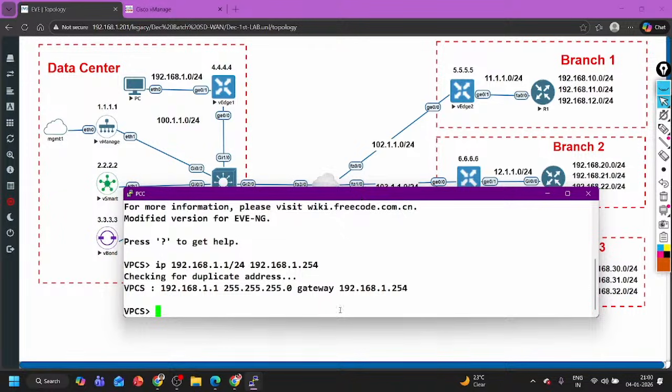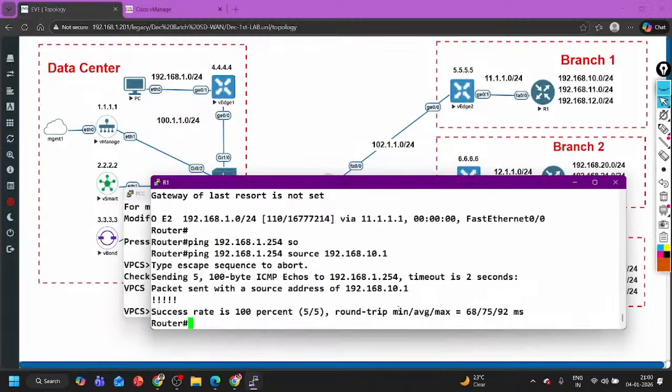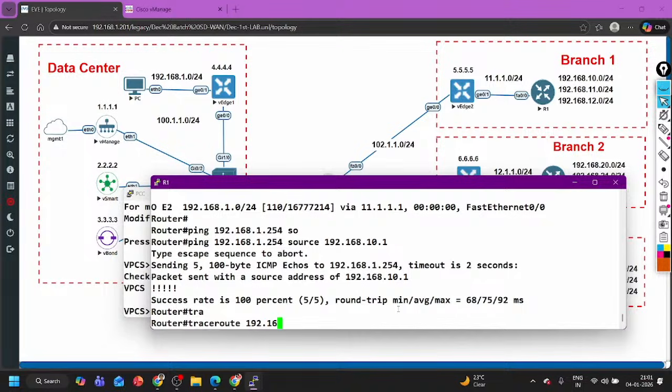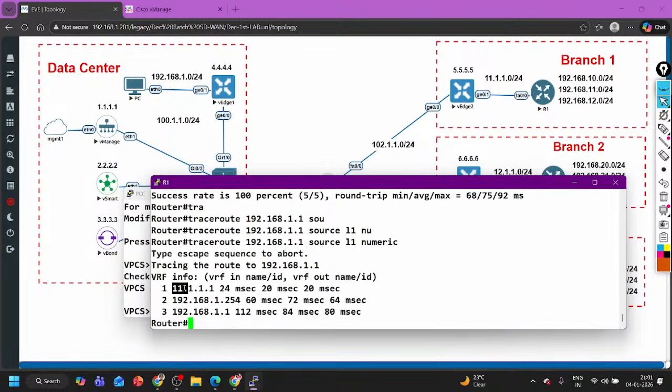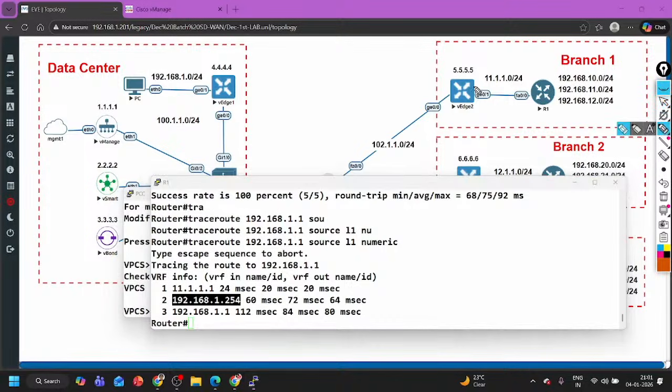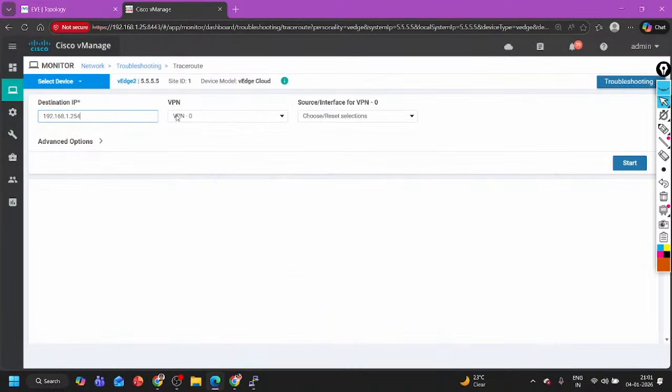From the router R1, if I run trace route to 192.168.1.1 with source loopback 1, you can see traffic is going to 11.1.1.1. This is the service interface of VH2, correct? After that, traffic is directly going to the service interface of VS1. That means what? Here we have IPsec and traffic is going through IPsec. You will never discover the transport underlay. Okay, hope it is clear.